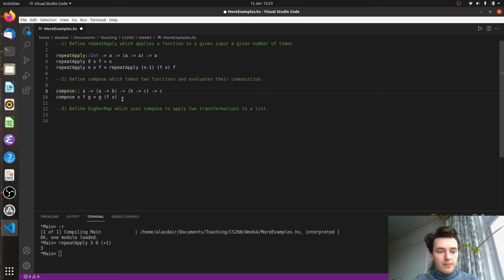But anyway, that's defined composition there. So if we go on to the next one, we're asked to define higher map, which uses compose to apply two transformations to a list. So not only are we going to take in two functions as input this time, we're actually going to use a higher order function in the definition of our higher order function. So we're going up levels and levels here. So we have higher map. So this says to apply two transformations to a list.